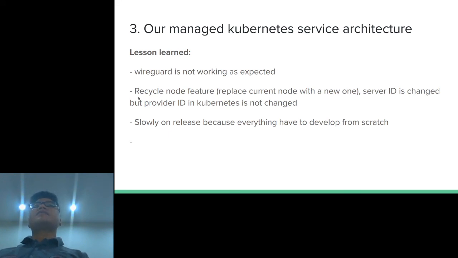And the second lesson is the recycle node feature. We will replace the current node with a new one, so the server ID is changed, but the provider ID in Kubernetes is not changed. So in this case, we need to remove the node in the Kubernetes cluster. Then we will join the node again.